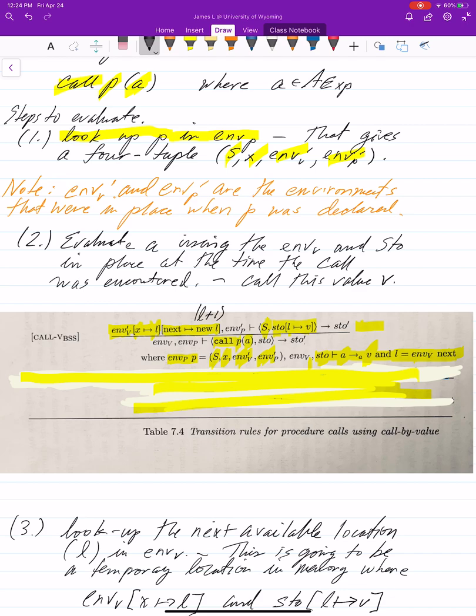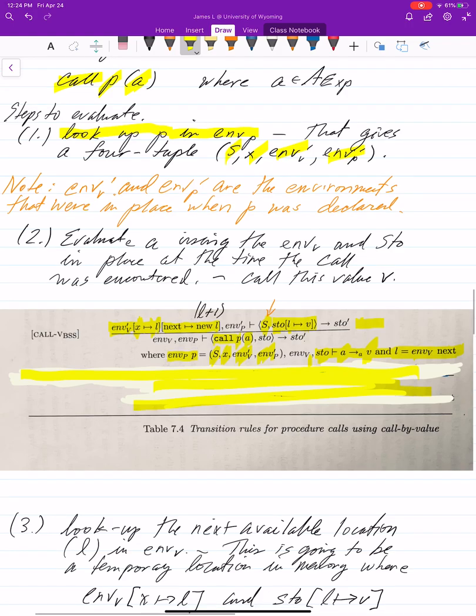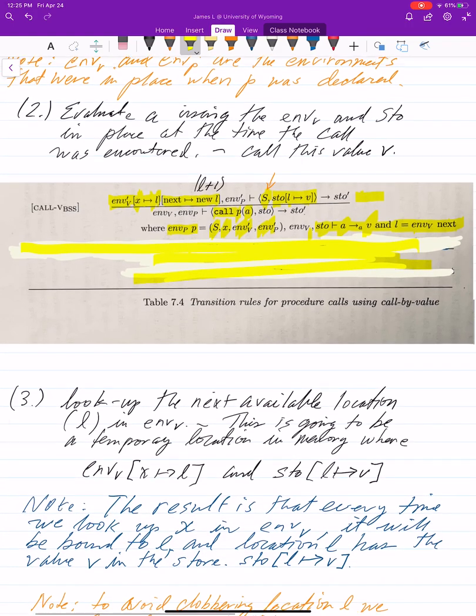If there were variable declarations in S and we didn't do this, what would happen is we would clobber the location that we just allocated that X points to. We would reallocate it, and then we might use it in a bad way.